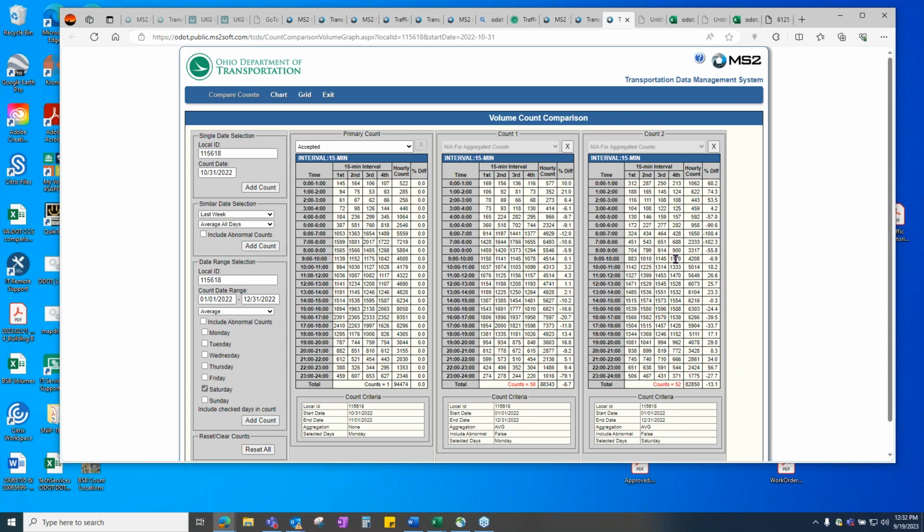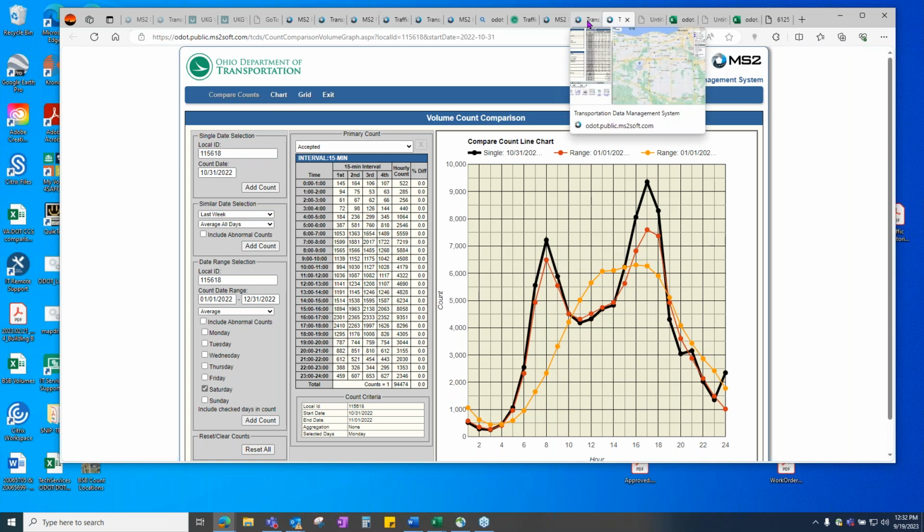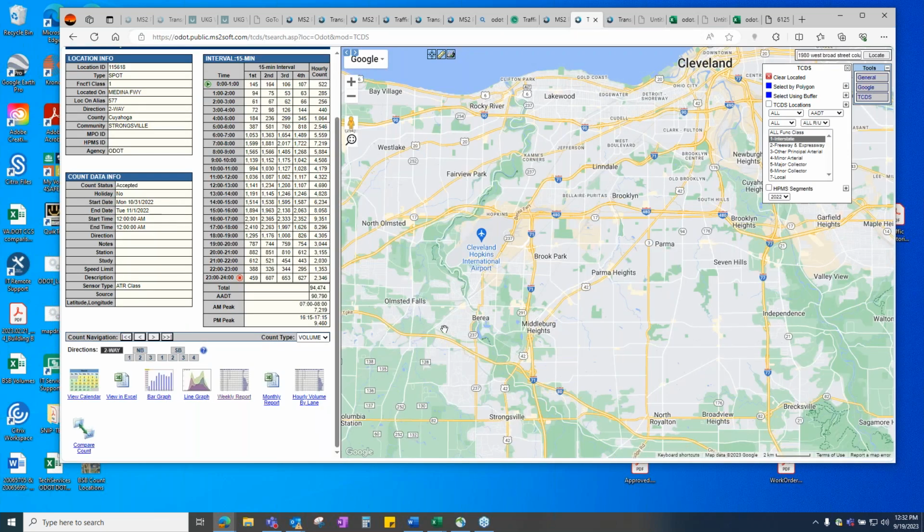And you can grab this data. Unfortunately, you can't grab this data in Excel, but you can do a screenshot and grab it. So compare counts is extremely powerful. You can play a lot of what ifs and you can get lost in the weeds in there.